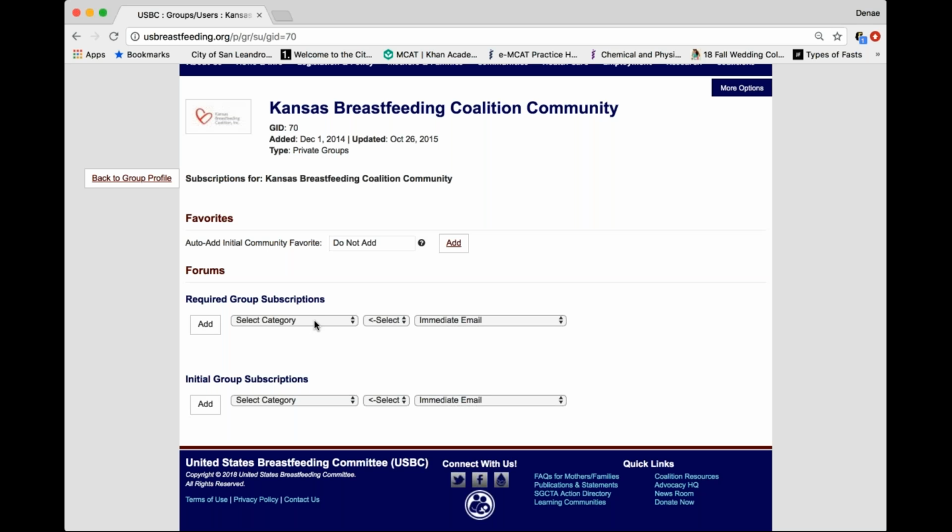They will also not be able to remove themselves or unsubscribe from that forum. We suggest using this for announcement forums, since these forums are used to announce things to membership that you don't want them to miss out on. With the initial group subscription, folks would be initially subscribed to the forum. However, they'd have the option to remove themselves from the forum if they'd like.